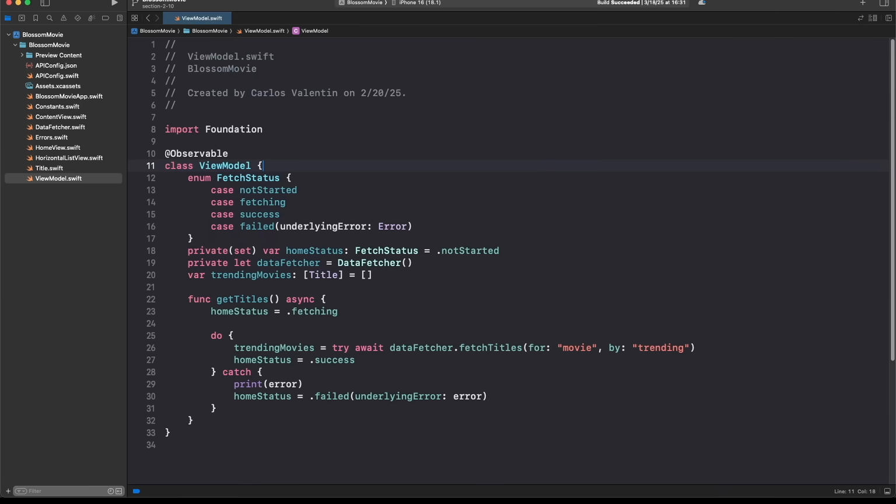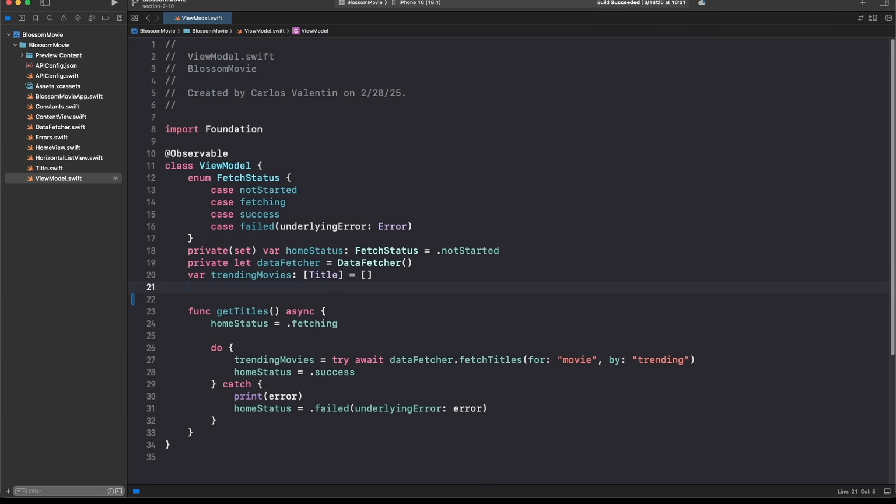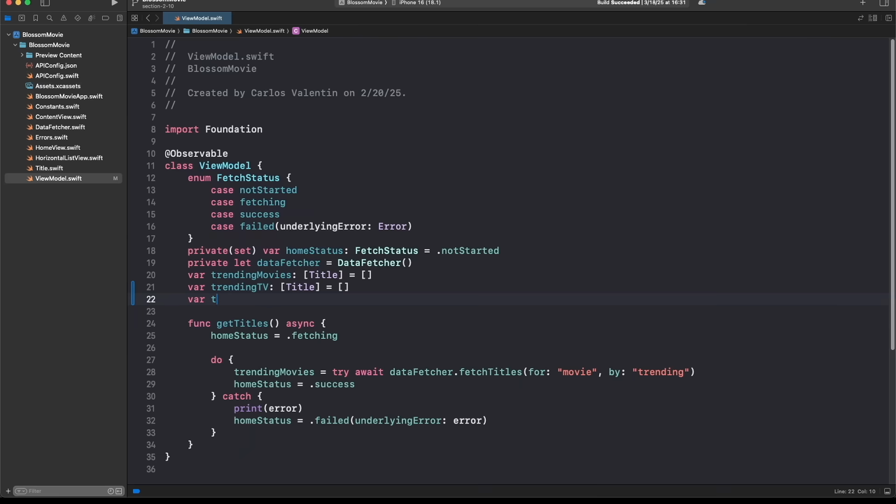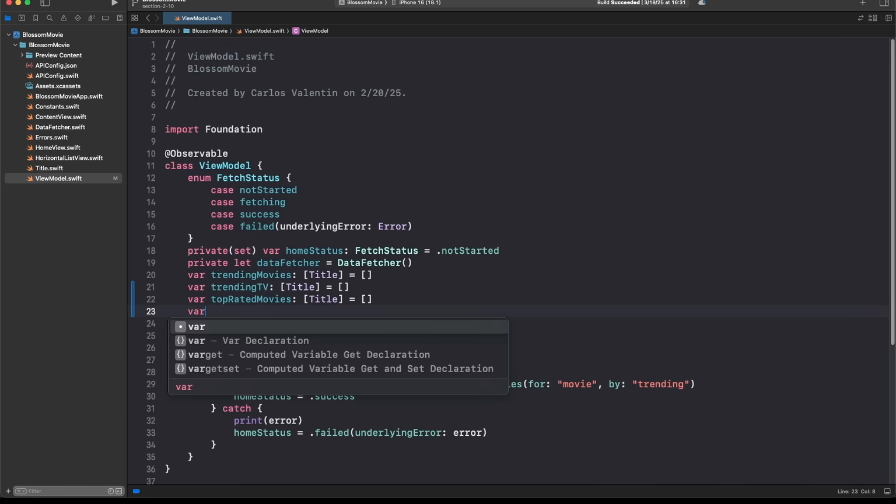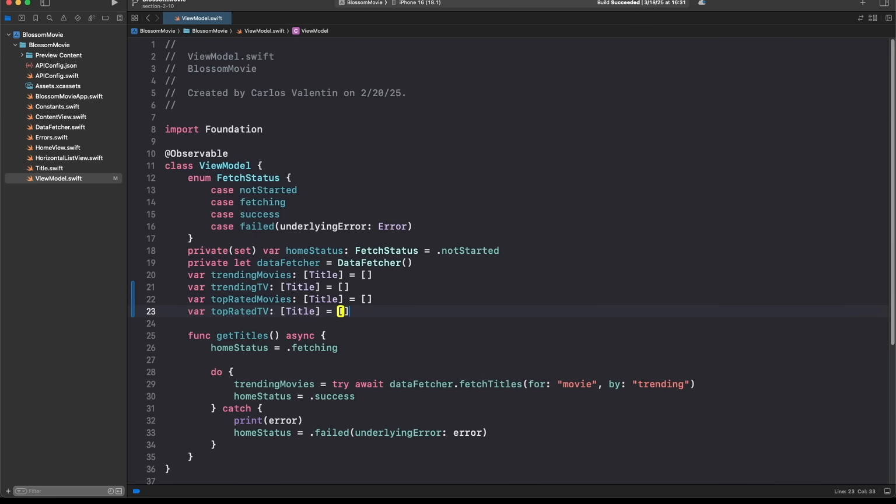We can start by defining our new arrays. Make a line after trending movies, type var trendingTV: [Title] = [], enter, var topRatedMovies: [Title] = [], enter, var topRatedTV: [Title] = []. Like the trending movies, we create these lists as empty in case the API returns them null.